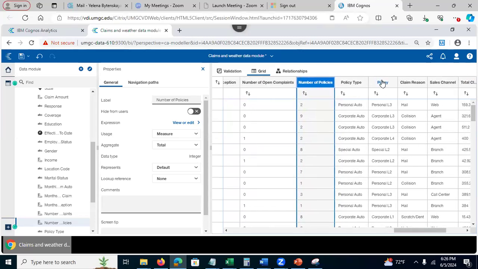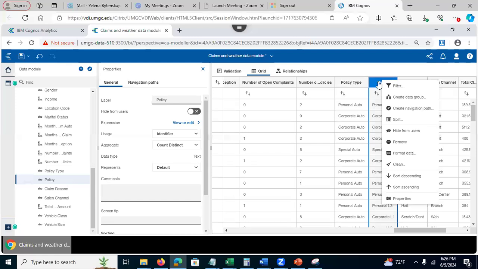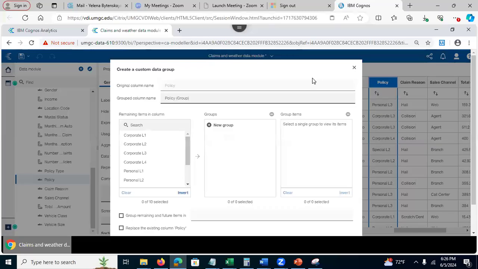So I can create a data group for that column where I want to treat everything that starts with personal as personal, and everything that starts with corporate as corporate. I want to treat them in the same category. So let's quickly create a data group.